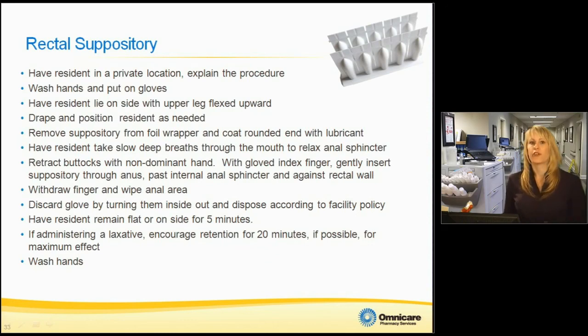You have to make sure that you're discarding your gloves properly. You've been touching some very unclean areas, and you're going to wash your hands afterwards. If the resident is having a laxative, make sure that they lie there on their side for about 20 minutes or so. It's because we want the maximum effect, okay?